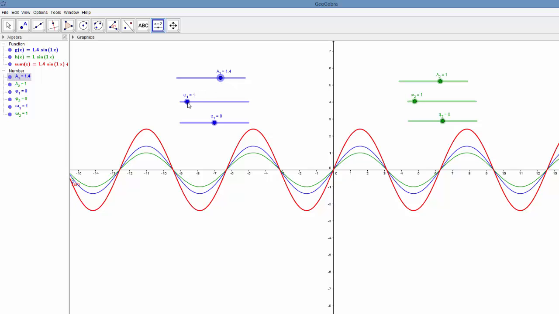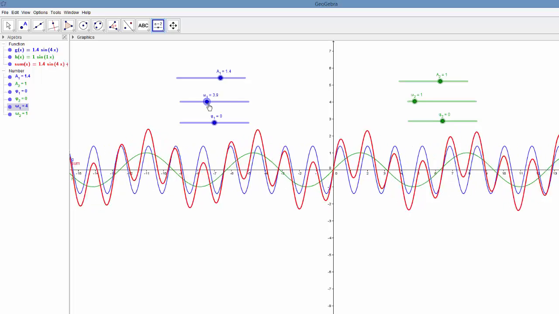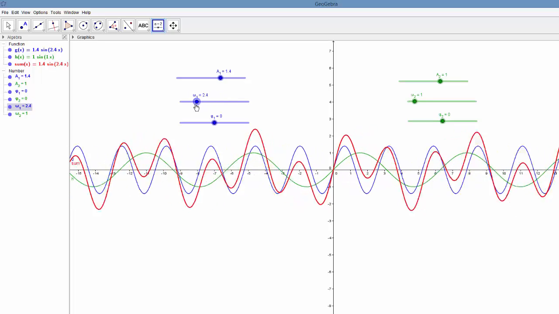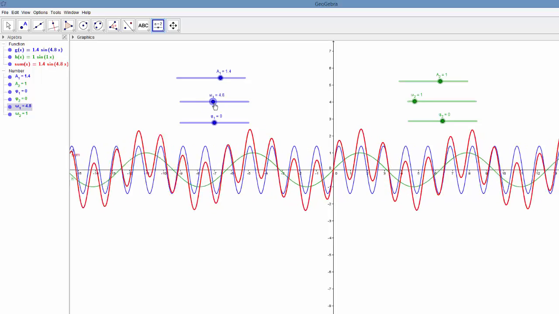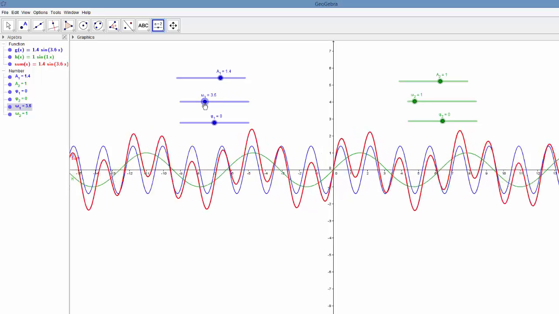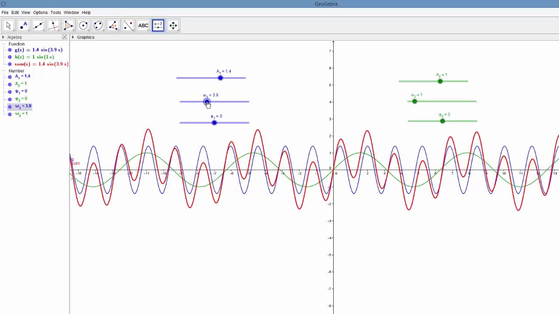Then we can look at the impact of changing the frequency. Changing the frequency of wave 1 shortens the wavelength, and that would be equivalent, for a sound wave, to changing the pitch of the sound wave. Each frequency would give us a slightly different pitch, and you can see the impact on the resulting wave.